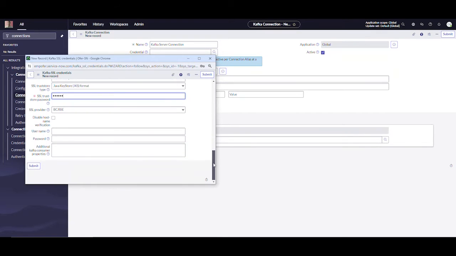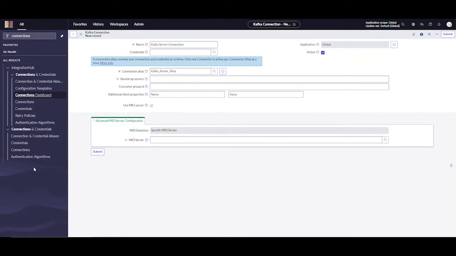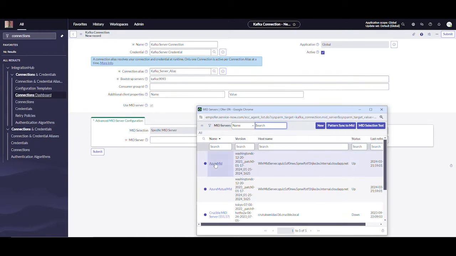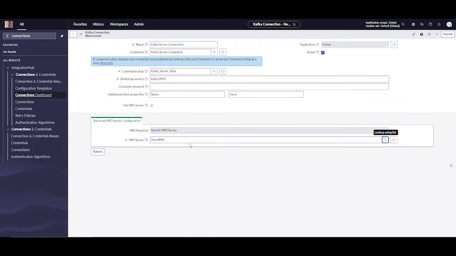So that kind of concludes the creating of the credential on the connection that we've defined. We now define the bootstrap server, which is the SSL server, Kafka, colon 9093, and then we select the specific mid server. We can see that we got a group ID, that we'll see later once we consume the messages.